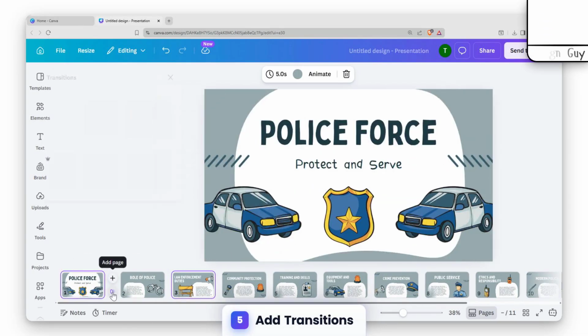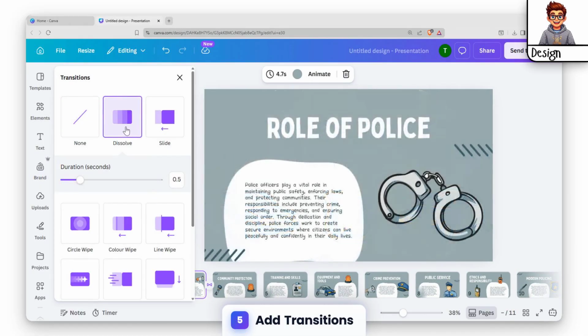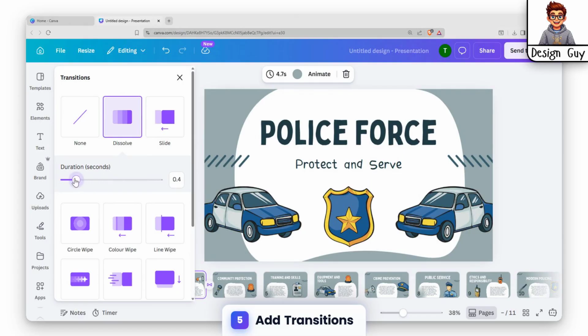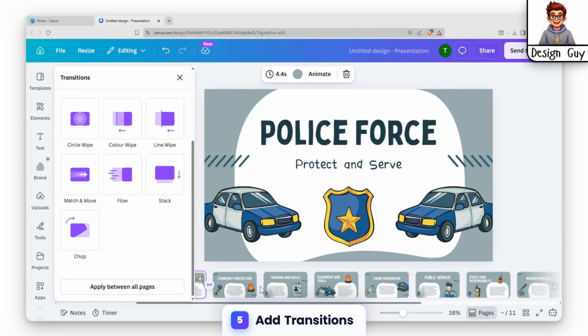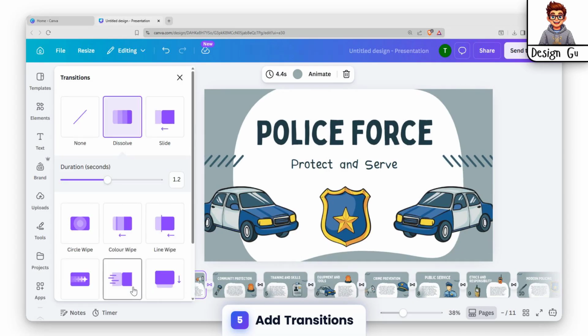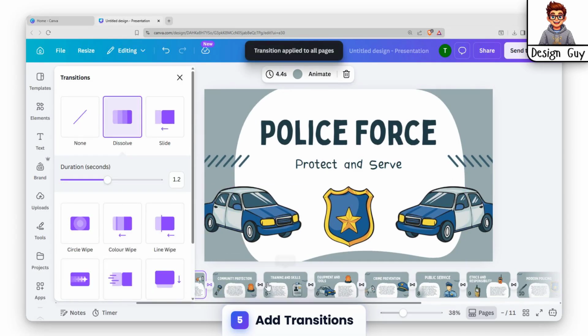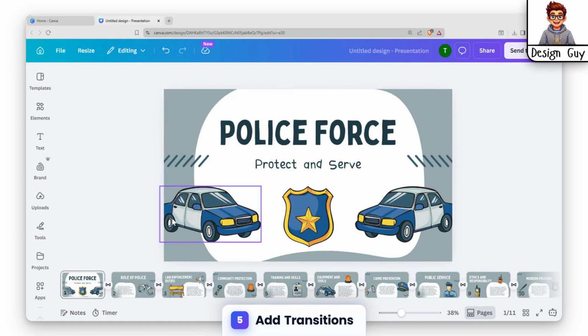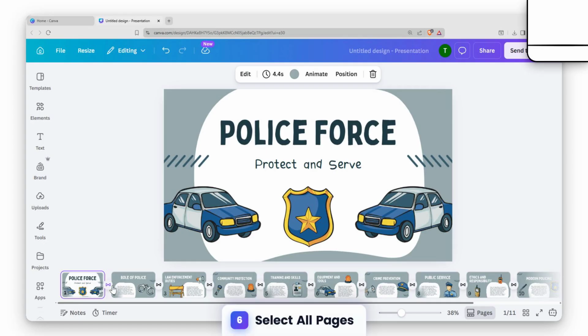To add a transition, select the transition type you want. Next, adjust the duration for the transition as needed. If you want the same transition on every page, click Apply between all pages. This will automatically set the selected transition and duration across all pages, making your project consistent and saving you time during the editing process. To select all pages, hold down the Shift key on your keyboard.